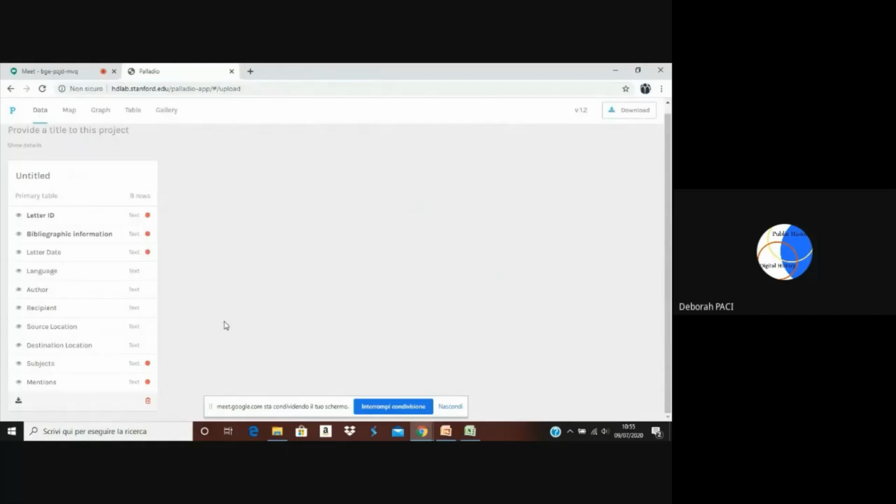It works. So we are going to load that in. We are going to give this table the name letters. We are going to give a title for this project.